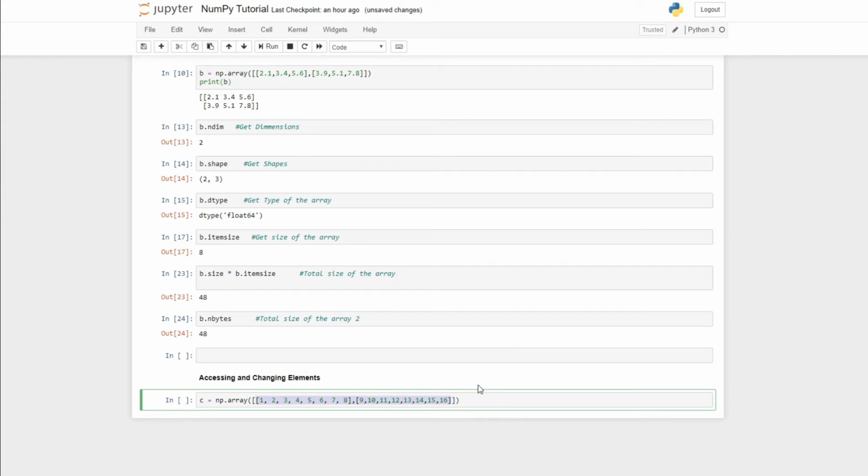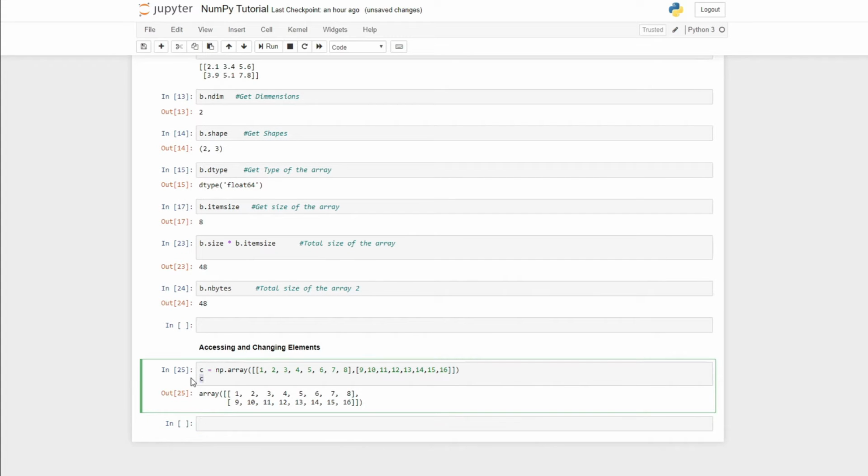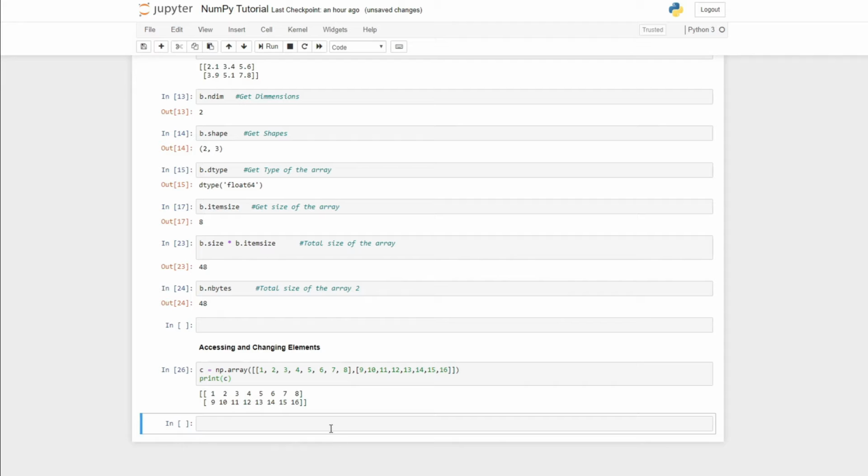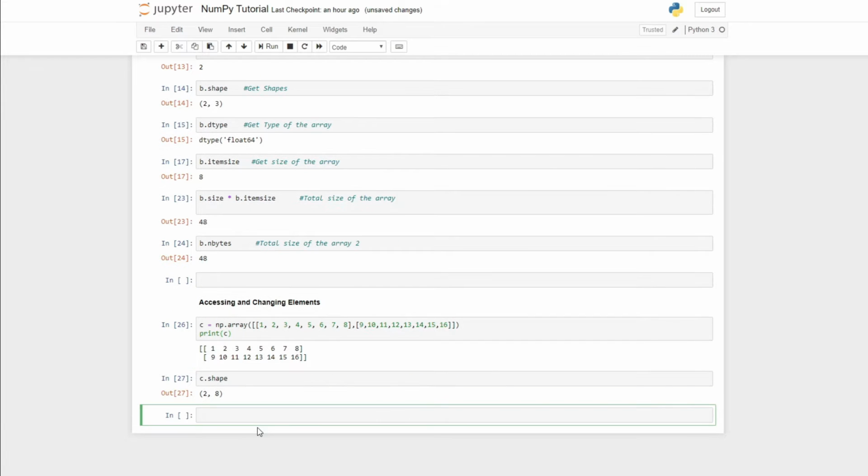So now if I just print C, we have to print like this, print C, and now you can see this is a 2 row, 8 column matrix. And for example, if you also want to know the shape of this matrix, C dot shape, and yeah, you can see it is a 2 row, 8 column matrix.